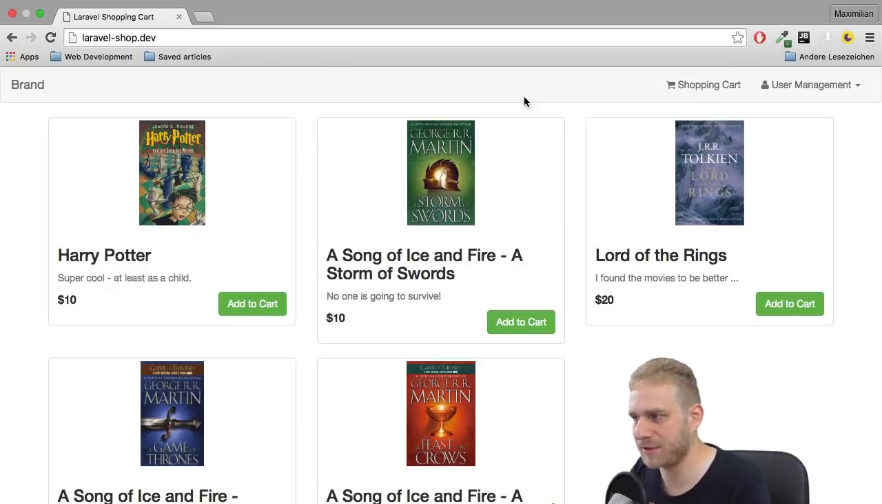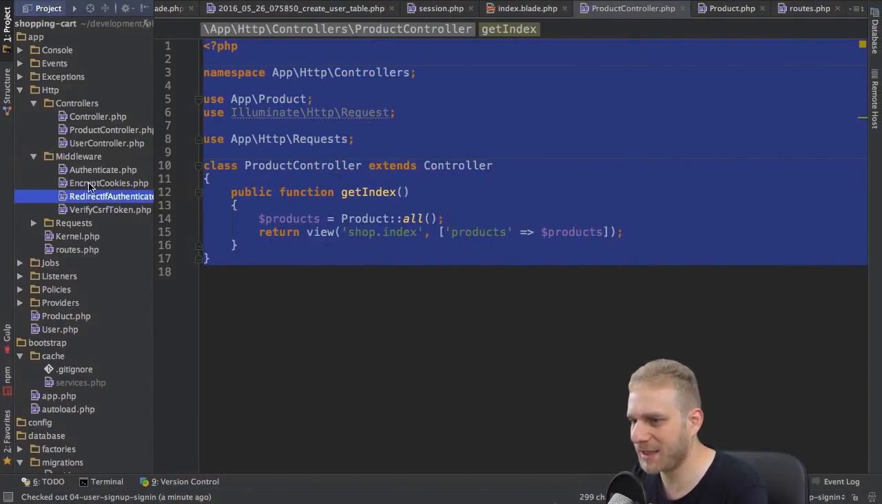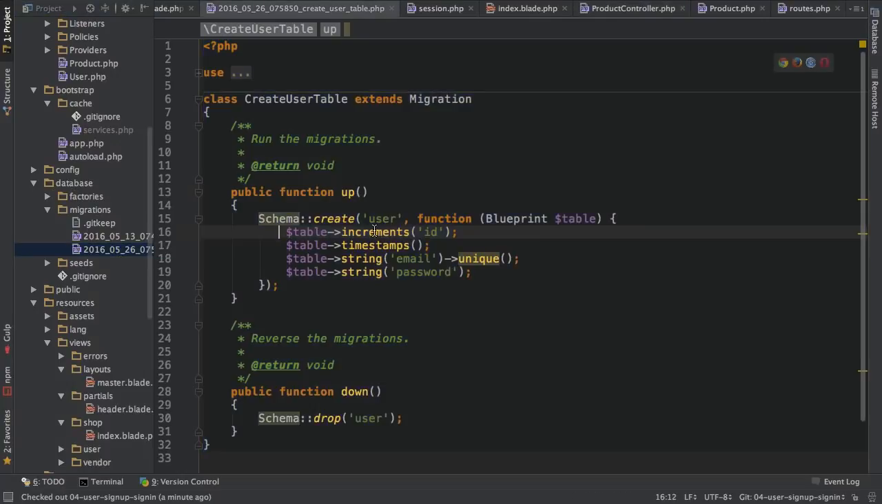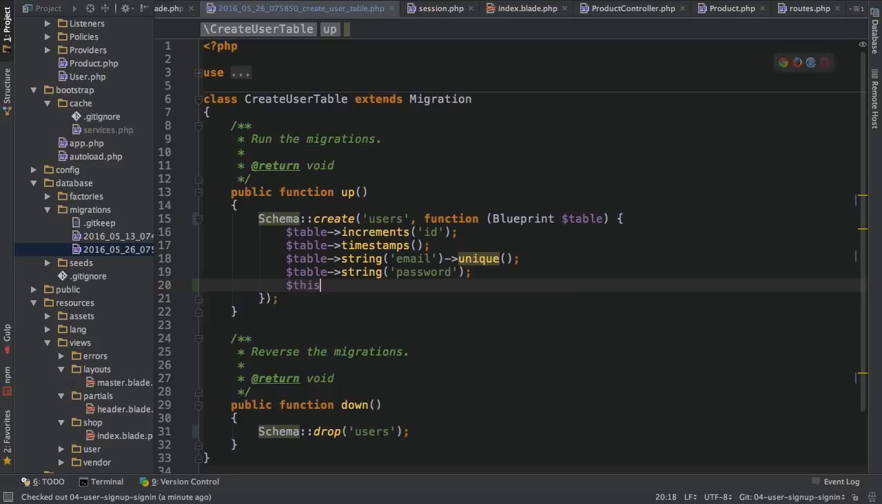The first thing I want to do is correct a little mistake I made. In the migrations here, in the user table, I set the user table name to be user. It should be users, though, with an S at the end. That's important. Also, we'll need something else here. We'll need the remember token.